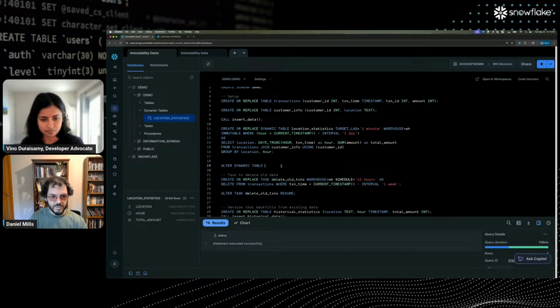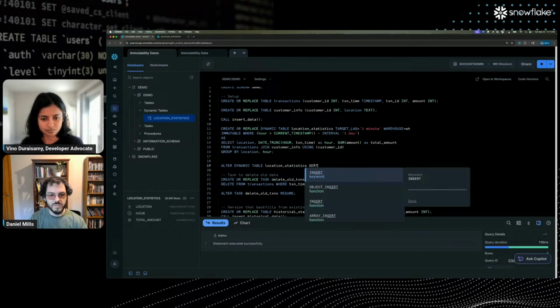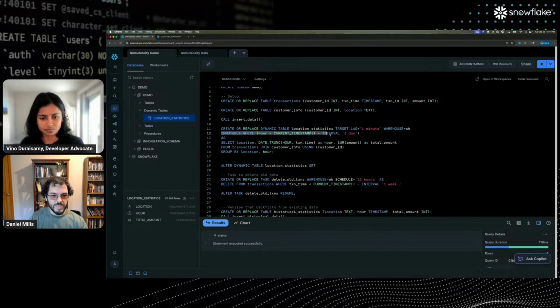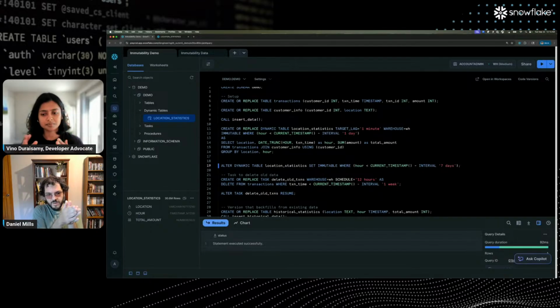So we can alter our table, and then we can update that immutable where predicate to something else. So if we want to say, okay, we actually need to process a week of data, we can just do that. Bump it back to 7 days. That will cause the data between 1 day old and 7 days old to get reprocessed on the next refresh. And then we'll keep moving forward with regular incremental refreshes.